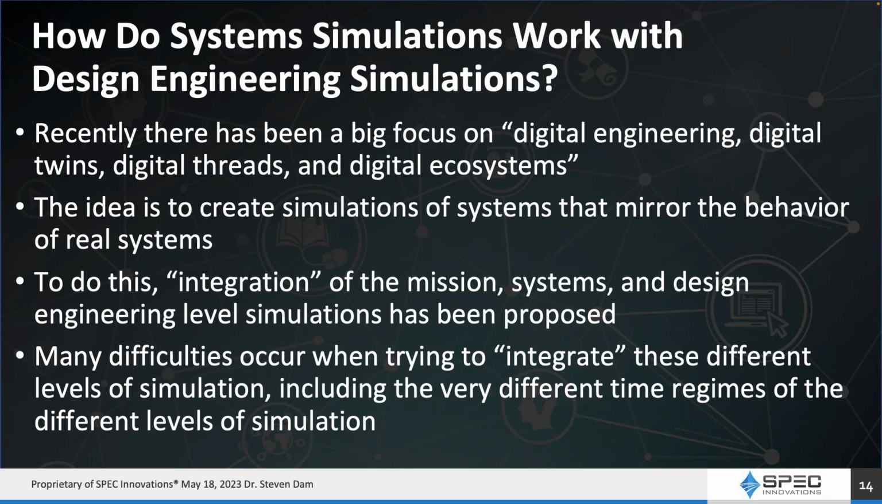There's been a big push to try to integrate all these levels from the mission all the way down into design engineering of simulations. I've watched that try to happen over the decades, but most people don't realize that the simulations really operate in different time regimes. Oftentimes, I might be working in milliseconds in the design engineering work. In the system, I might be working in seconds to minutes. And in the mission, I'm working hours to days to years potentially. So again, very different time regimes are involved.